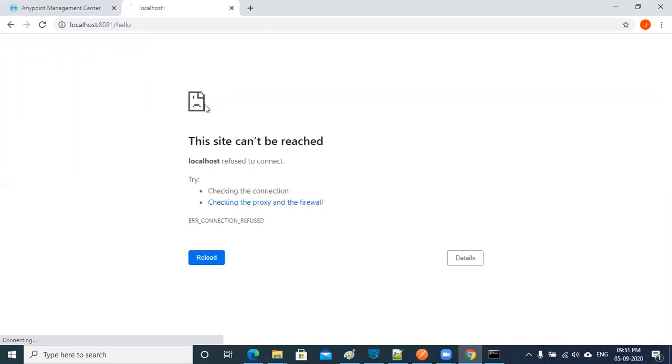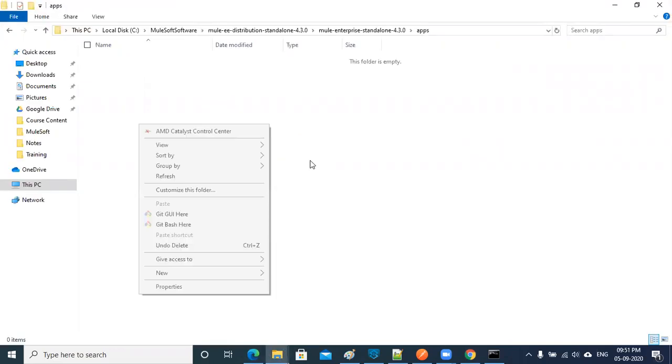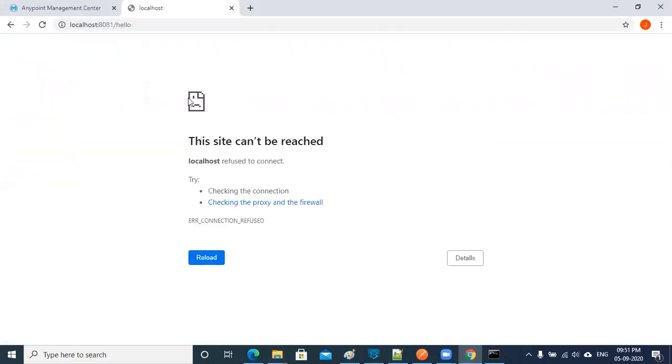Let me try to access my application. I should not be able to because my application is not running now. It has been removed. It stopped and then I removed it from the server. I deleted it from the server or Mule runtime. So that explains why I'm not able to access the application. This is an important point. Any questions here? If no questions, then I want to show you one more important thing.